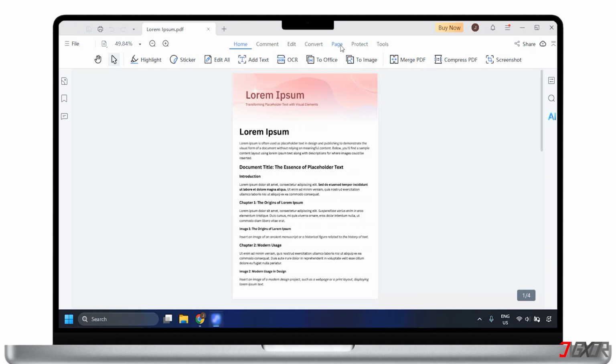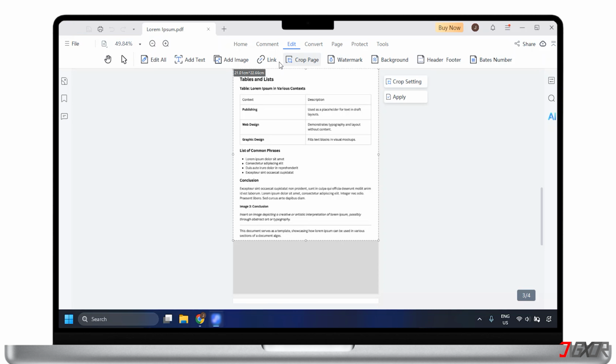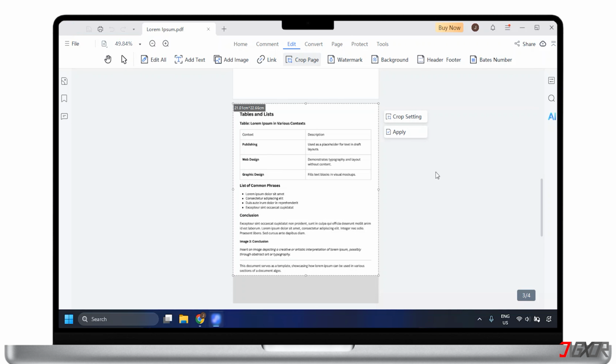Once your PDF is uploaded, you'll see various options. On the home page, there are Crop, Select, Extract, Split, and other options that will allow you to edit your PDF according to your needs. To resize your PDF, use the Crop Page option. This tool lets you adjust the document's dimensions to your desired paper size.